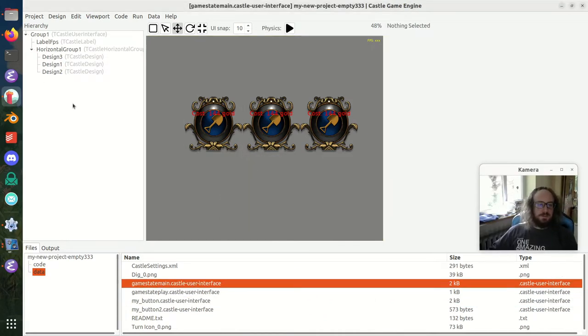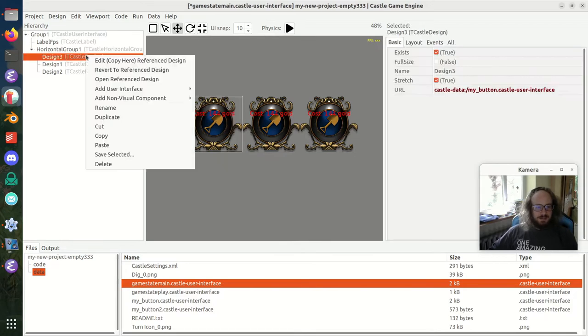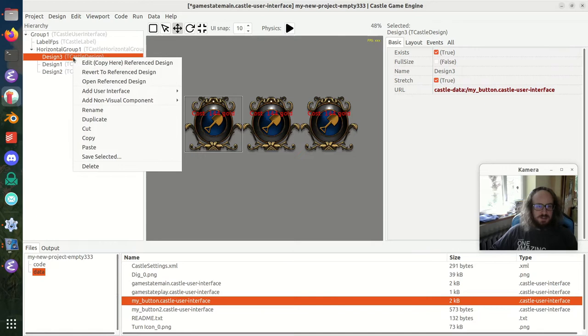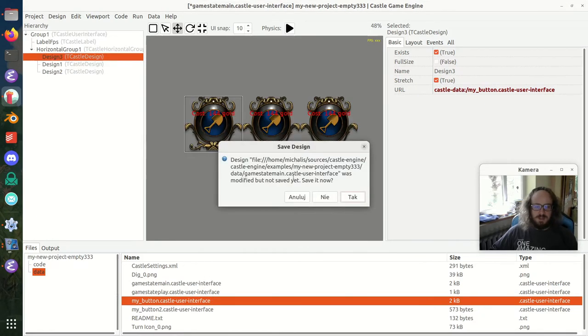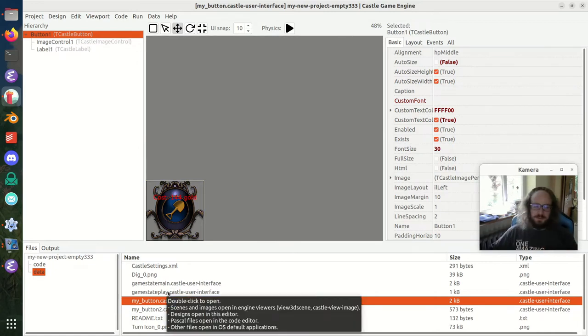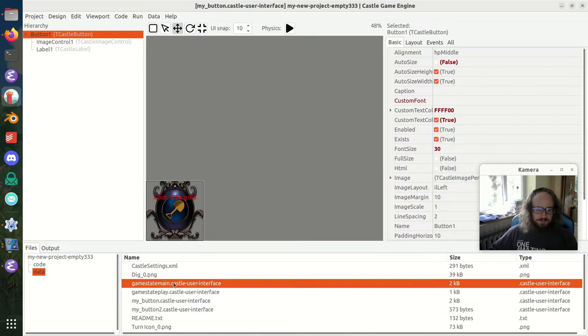Okay, so what more can we do here? If you right click on one of those designs, you will see some interesting options. I guess the one that is most self-explanatory is open reference design. So instead of double clicking on my button here, you can just click open reference design, and it will do the same thing, it will just open the design you have made. It's handy when you have multiple such things on your design.